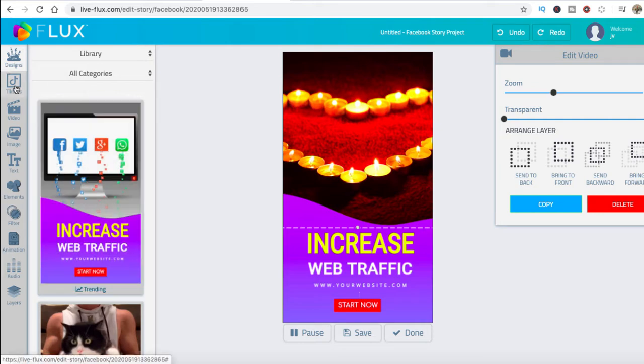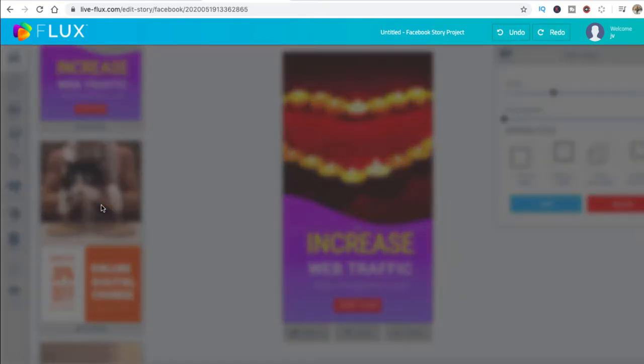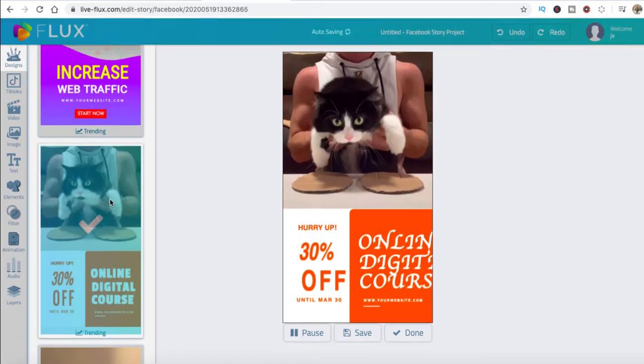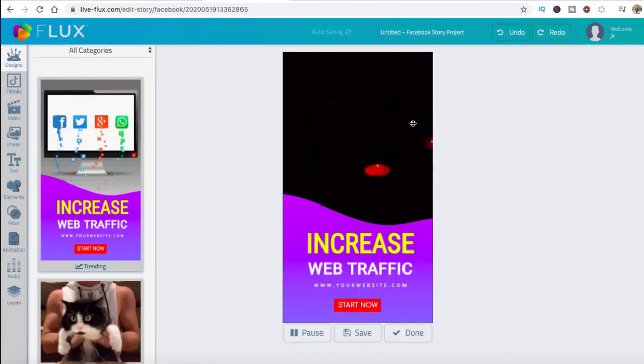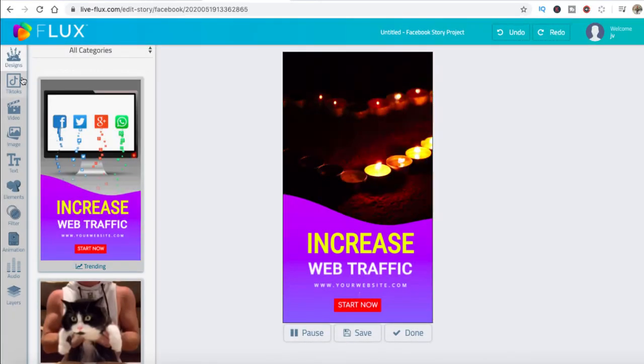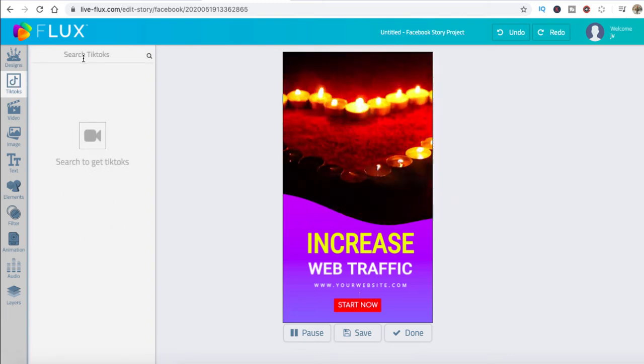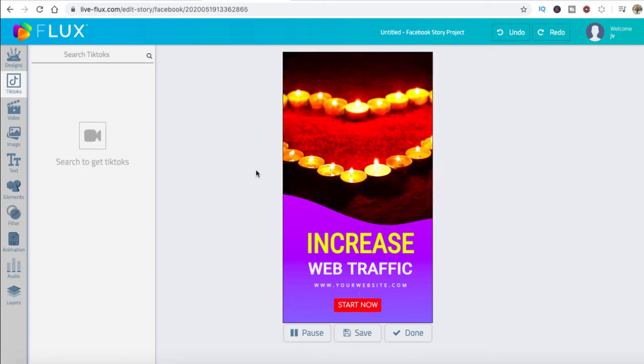So on the left hand side here, there's lots of different things you can do to this particular design. Overall, you can change the actual design itself and start off with a different base, right? And then you can come down and you can add TikToks. Now, I've tried this TikTok several times. It's not actually giving me anything. So apparently you can add TikTok videos to this.